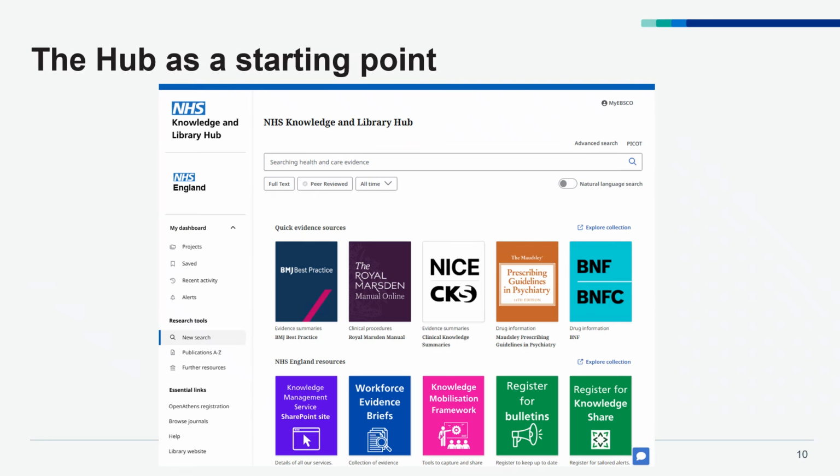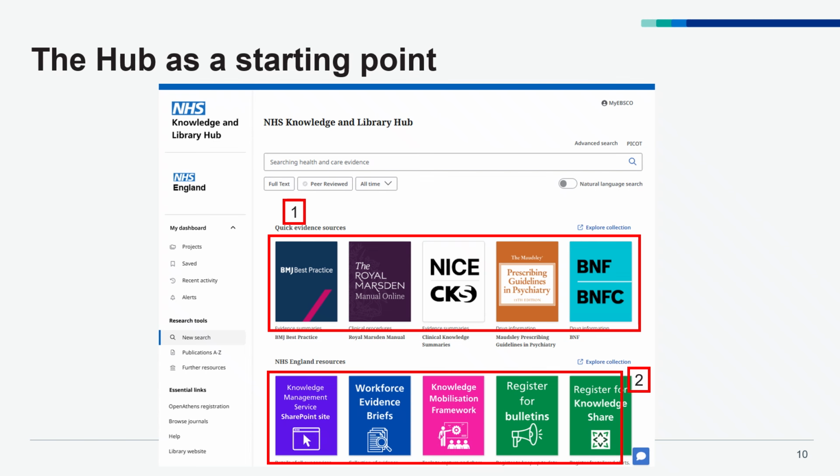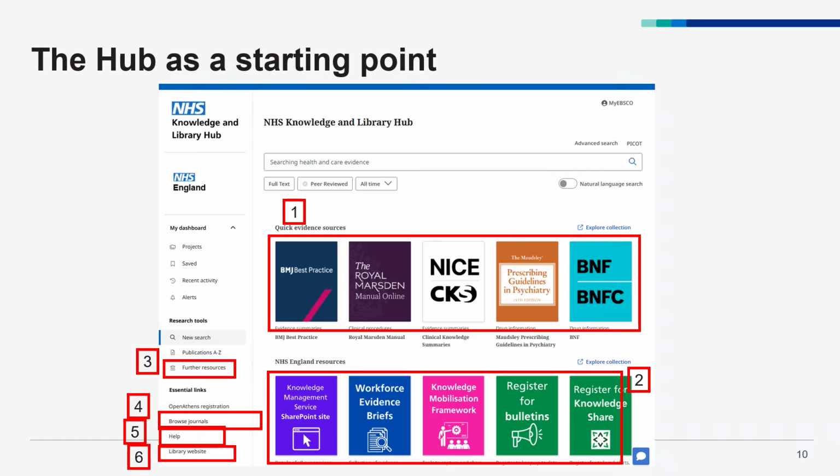The Hub is a great place to start. There are quick evidence sources at the top, links to services from your local library team, and further resources offers things like the Cochrane Library, databases, and so on. You can browse journals, access tailored help, or have a link through to your library's website. The speech bubble appears on every page with a link to help from your library team.